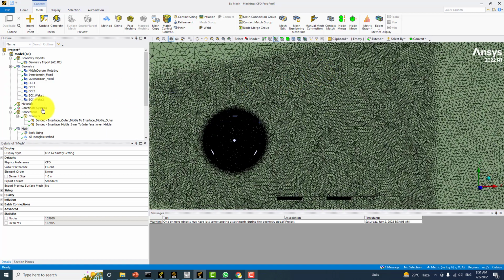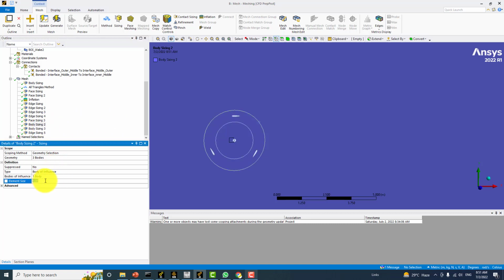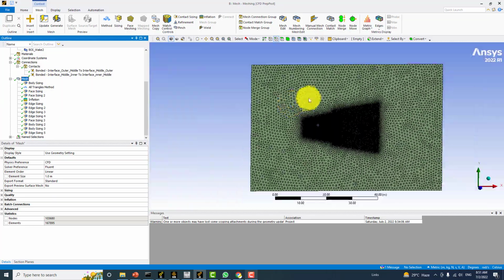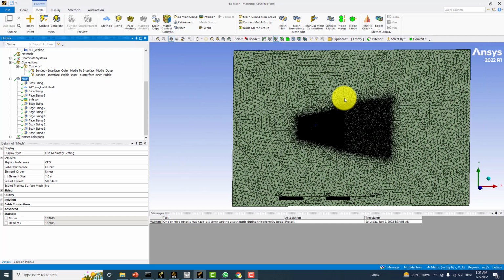Now this size, which I said is 0.16 and 0.08, seems okay for this wake region, and I think this is fine enough for capturing the wake in a proper way.